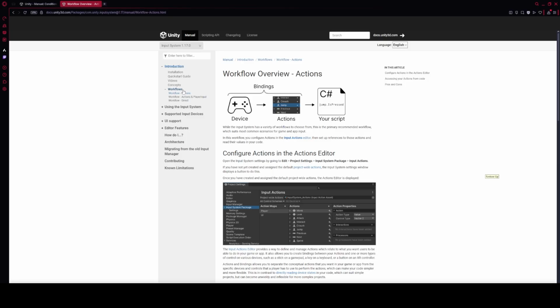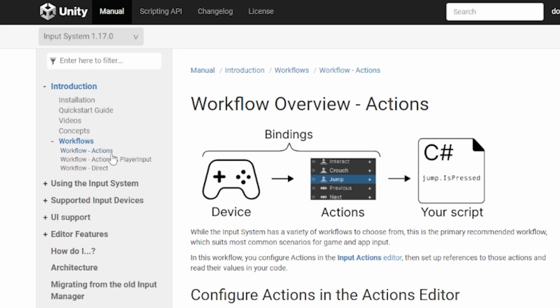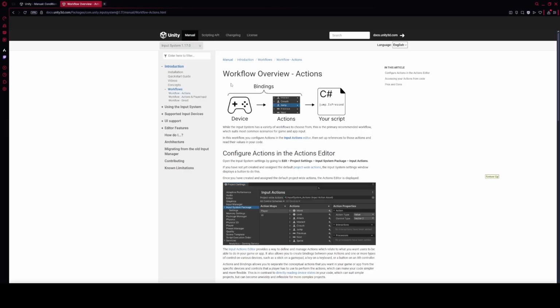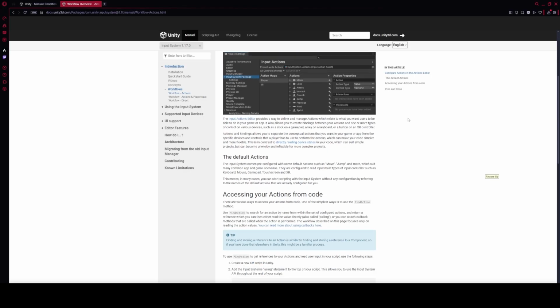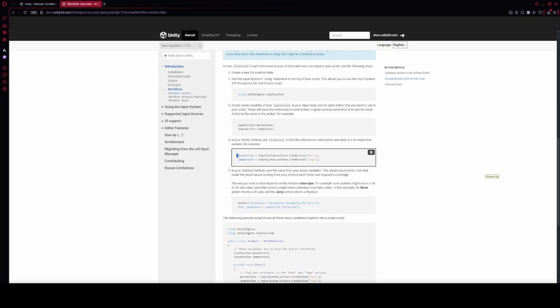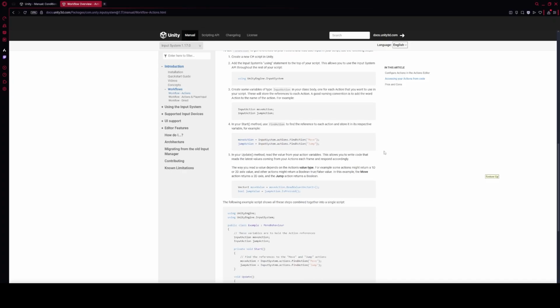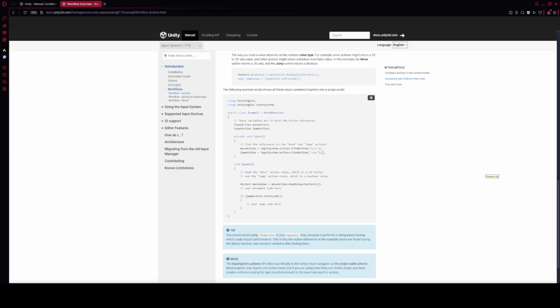Taking a look at Unity's page here, we can see that we have actions, actions and player input, and direct. So in our case, actions worked. Instead of doing it this way that they show here, where they're setting these by finding them with a string, we're just using delegates to get them instead. So you can use this as an example as well.